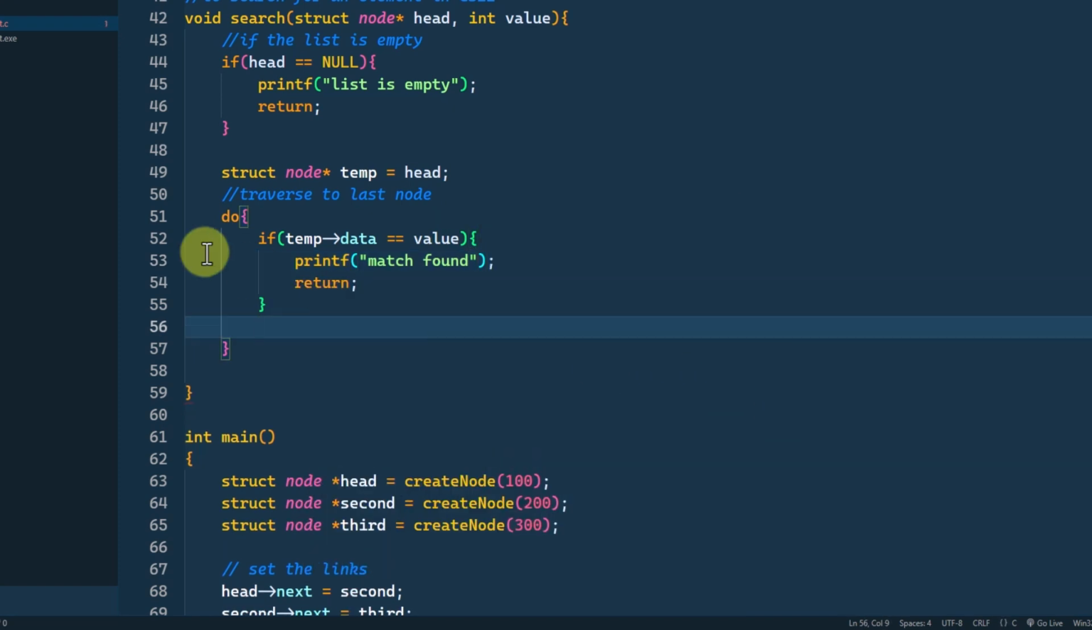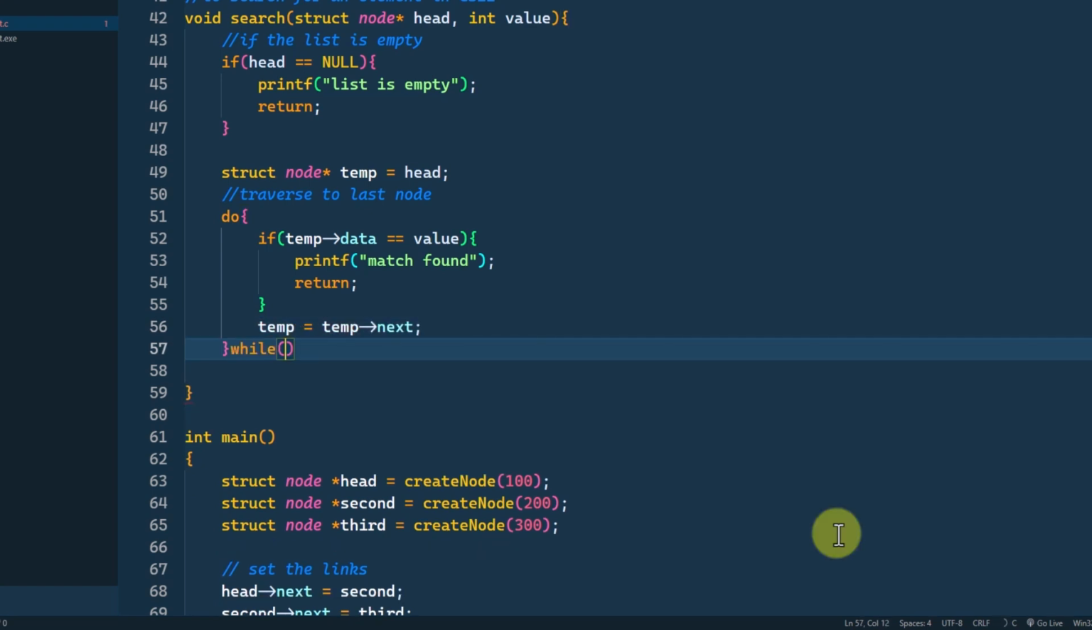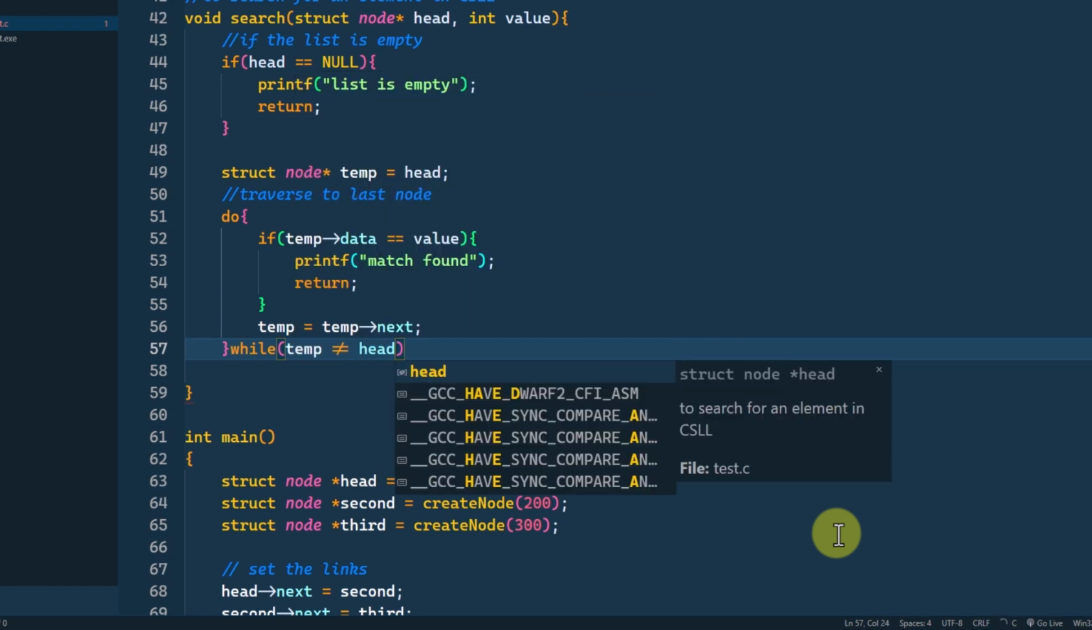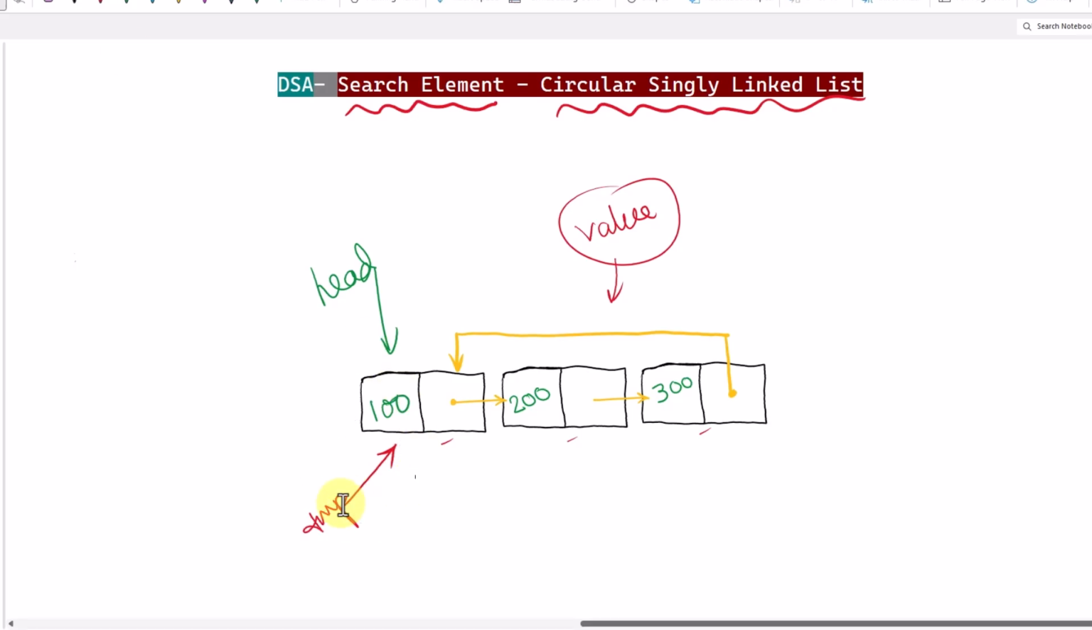Otherwise, if we do not find any match, in that case we're gonna check for the element in the next node. So we're gonna shift the temporary pointer to the next node. Now inside the while block, the condition will be, the loop will continue as long as the temporary pointer does not become equal to the head. So in every iteration we're gonna check if the temporary data matches with the value. First of all we're gonna check the node's value with this value. If they do not match, then we're going to shift the temporary pointer, and also compare the node's value with this value, and we're gonna continue this process.